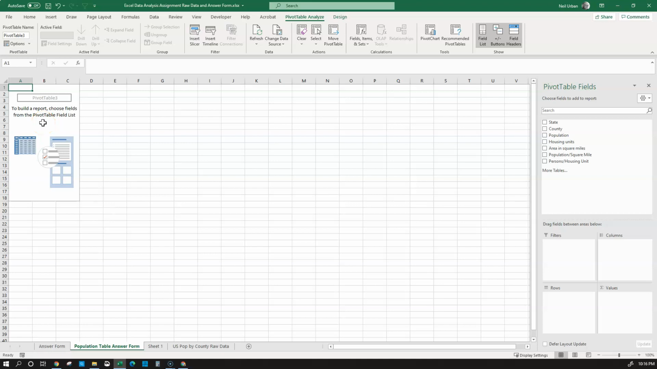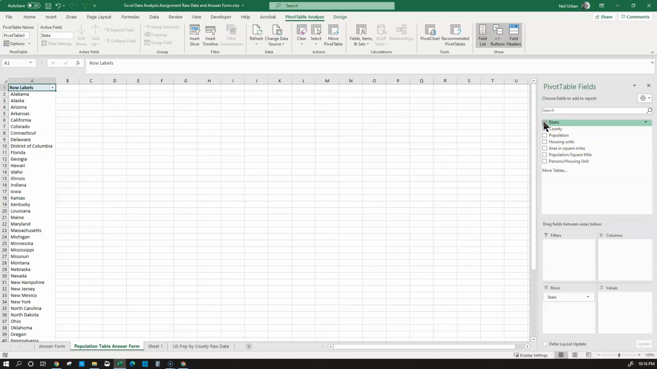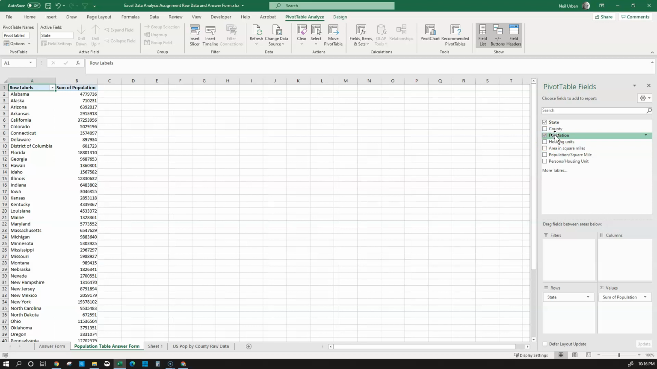So what we want is a table that shows the population by state. So as we did before, we pick state. Okay, there's our list of our states. And then we want to count the population per state. We take population, click on it, it goes to values, and now we have a list of states with their population.